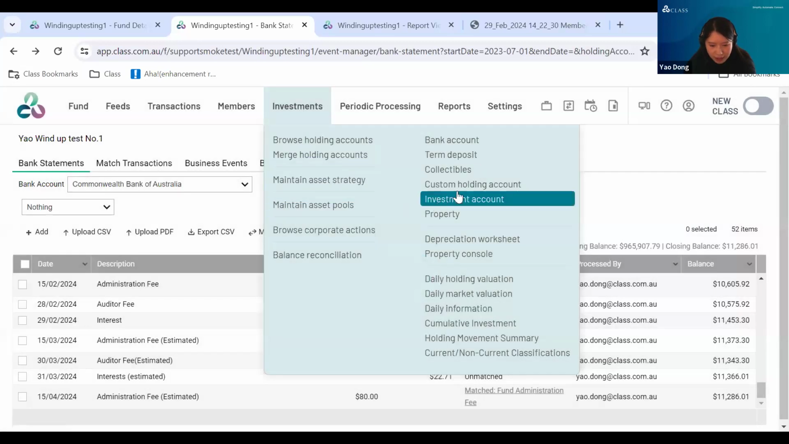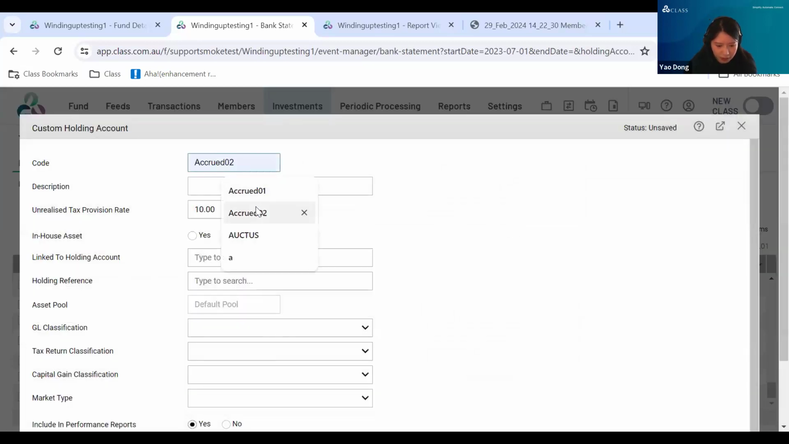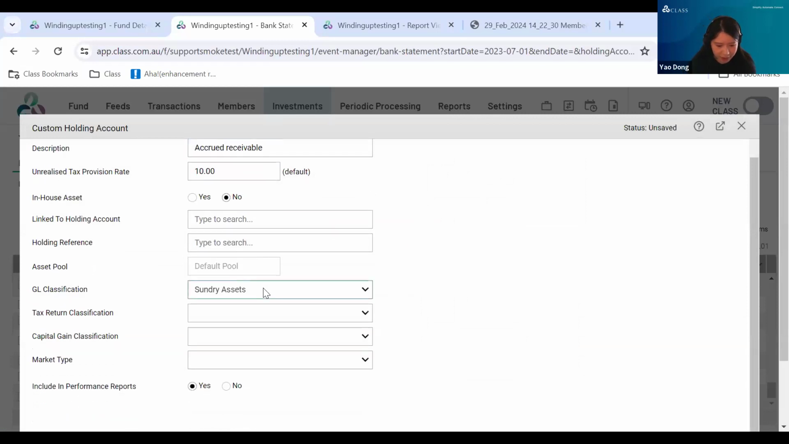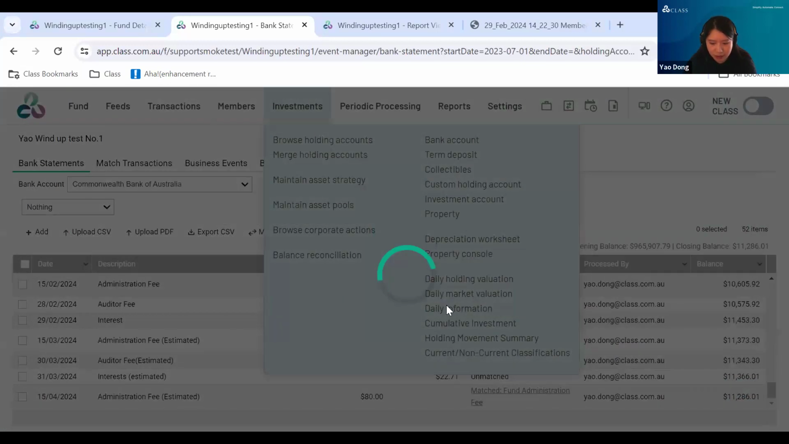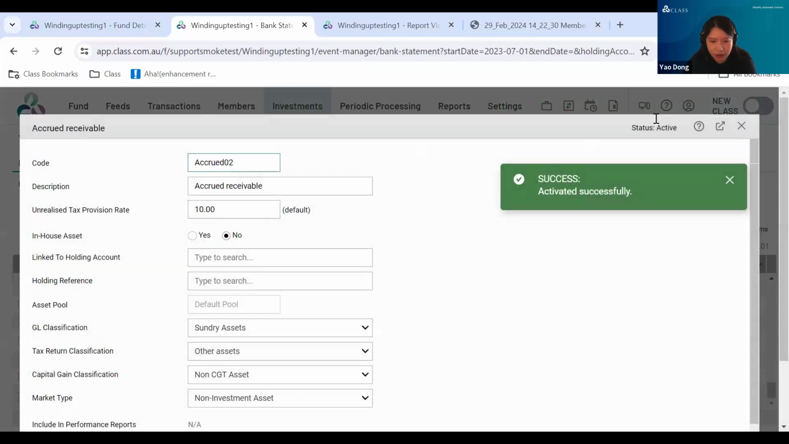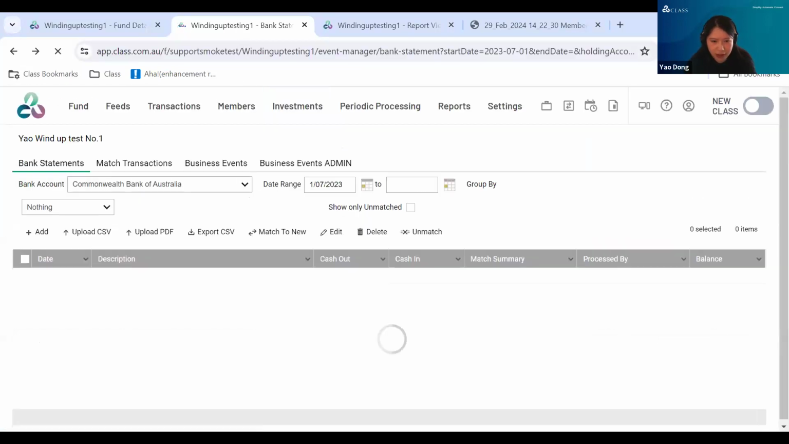I will then set up another customer holding account, with the code accrued 02. And this one is to accrue the receivable amount. So I will leave the GL classification as sundry assets. Activate. Okay. Let me just refresh the screen.